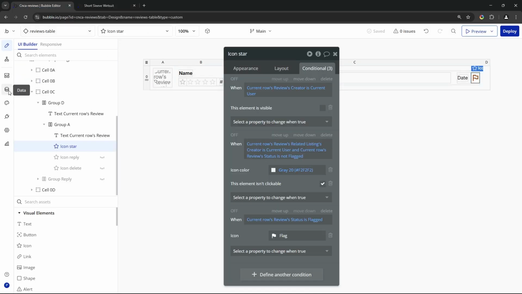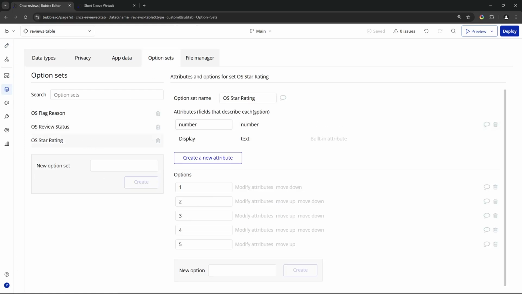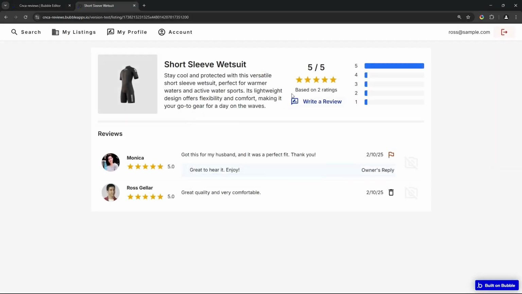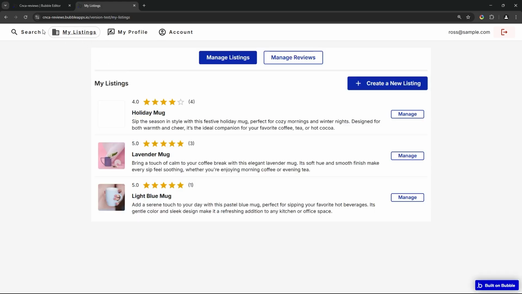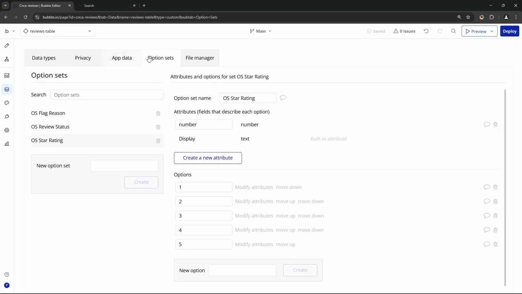Okay, so let's go back into the database here. The only other option set that we have is the star rating. Now, we're not actually using this as a relationship with our other data types, but rather this is going to help us with our star design. So if we go over here to this view, we're getting the help of the option set to create this star system here to display things really dynamically and make it a lot easier for us behind the scenes to manage this design. This is a custom design where we're using a repeating group to generate the stars for us. It really also helps with the searching as well. When we want to filter by minimum rating, we're taking advantage of this option set.